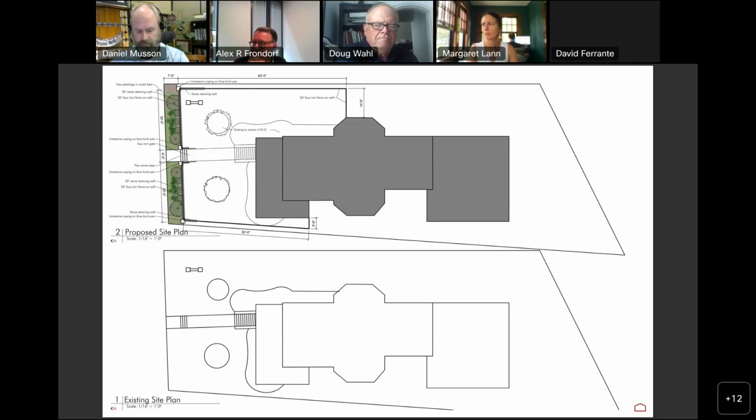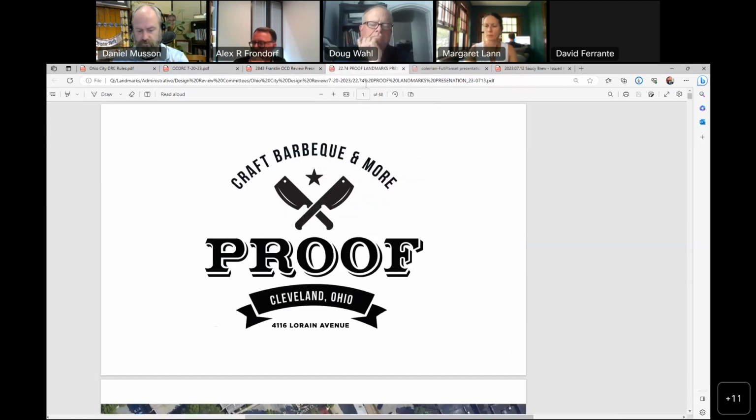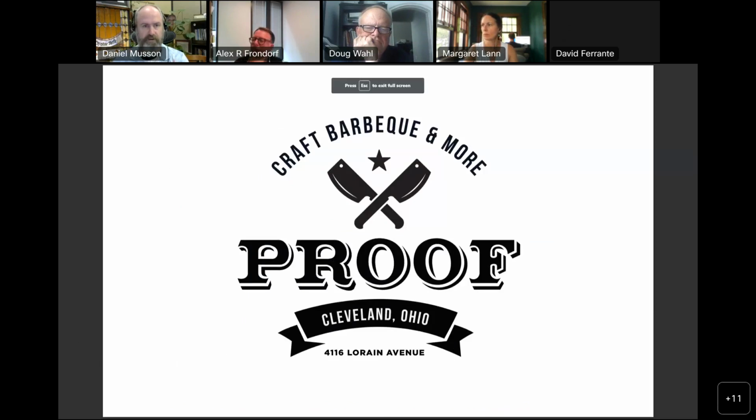All right, next up, we have case number OC 23-32, 4116 Lorraine Avenue, roof storefront renovation. This was tabled on 7/5/23.